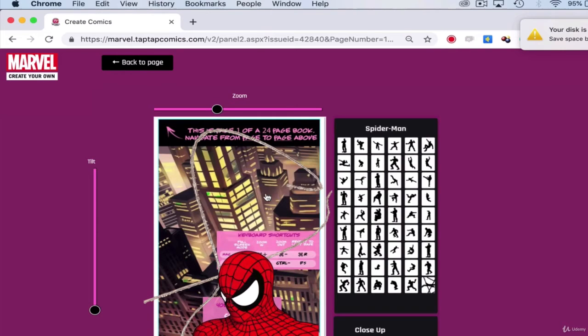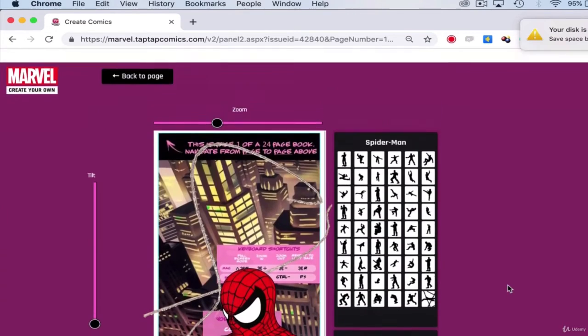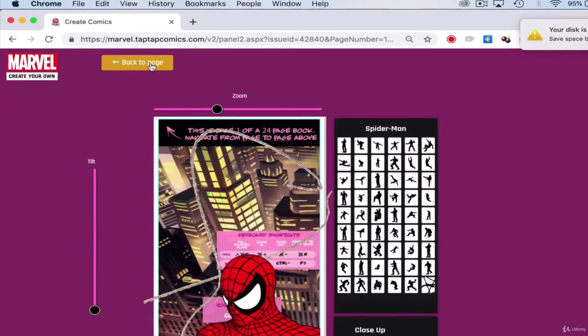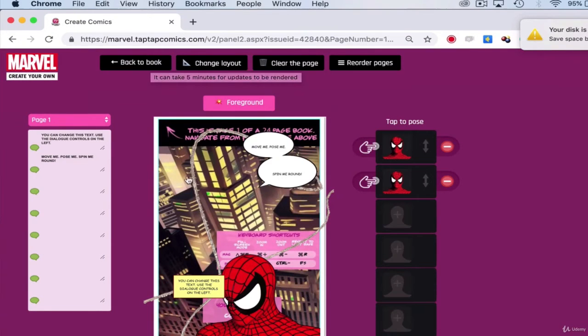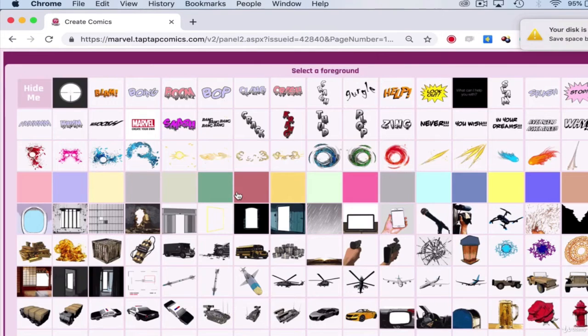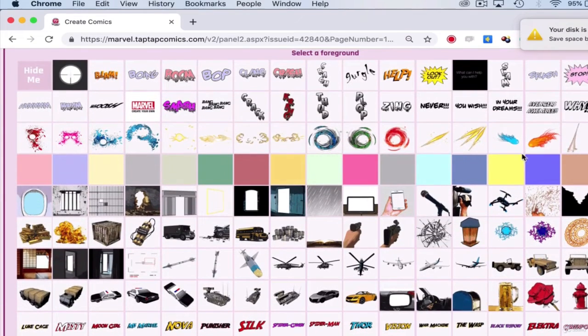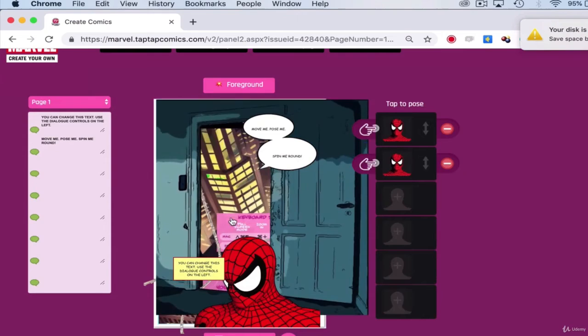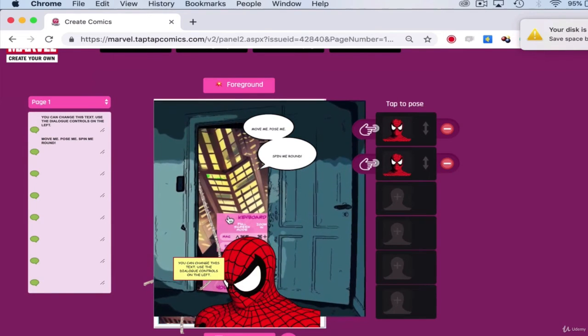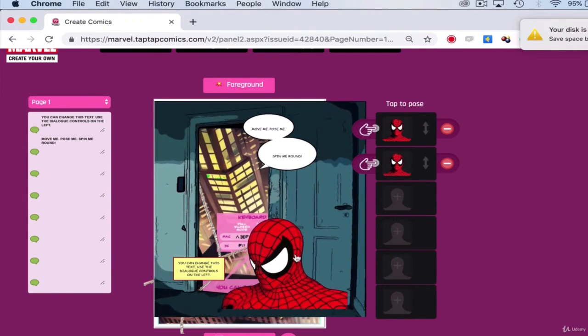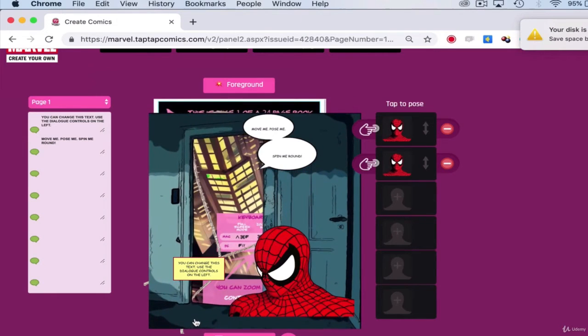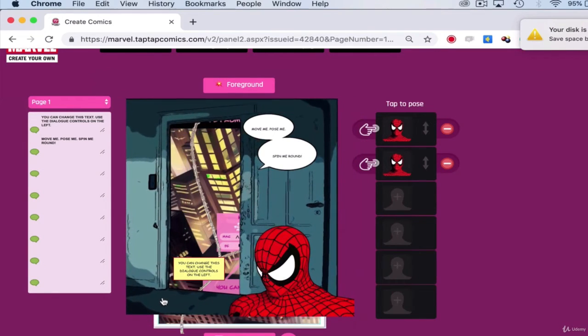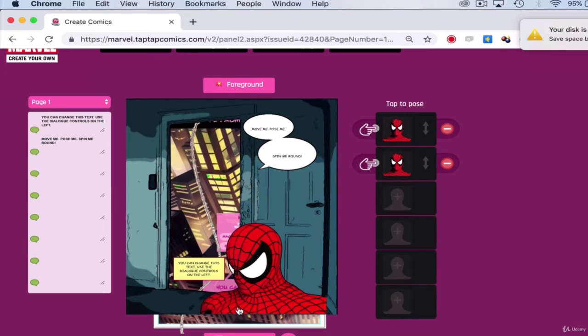That is Spider-Man. If you want to change the background, I do not want this background. Now all you gotta do, hold on for a second, click on back to page. Now click on foreground and you can change whatever you want. If you want this, drag that over here. That's a prop, but still you can drag it over here and adjust it. That's kind of a background for you, but that is a foreground.